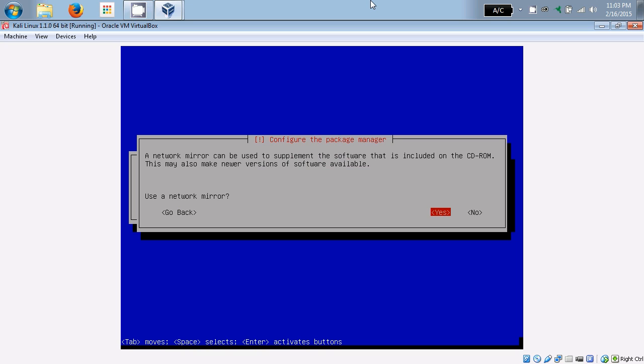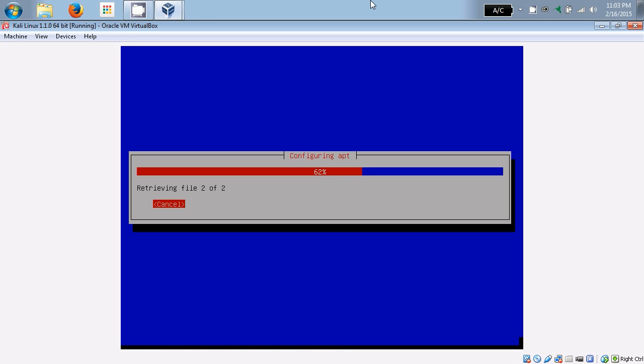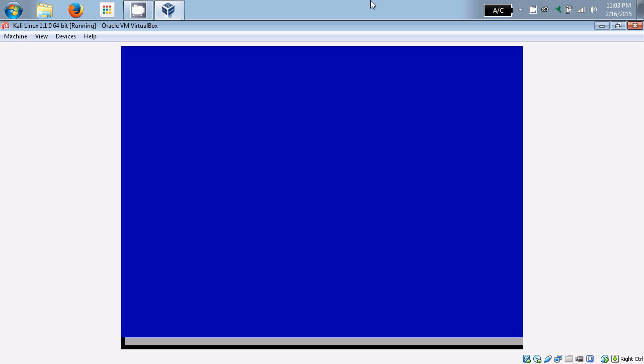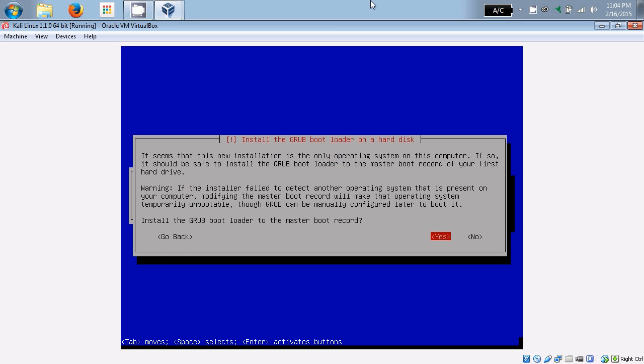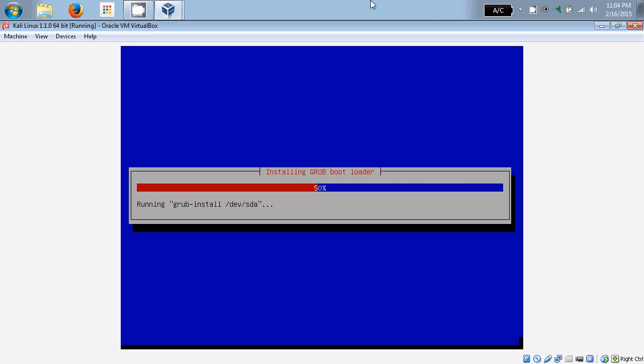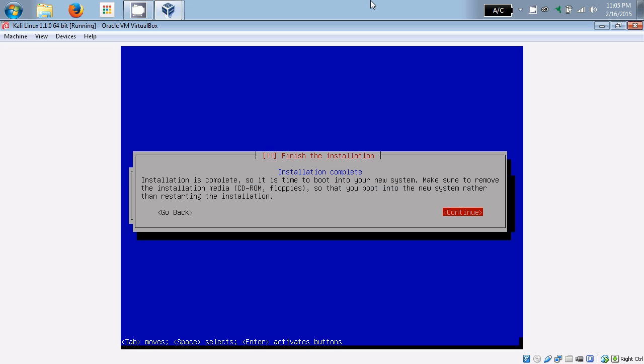When you get to the section asking to use a network mirror, select No. Now it's going to pause here for a couple minutes, just let it be. Next, you'll have to install the GRUB bootloader to the hard drive. Click Yes. Click Continue to restart the system.